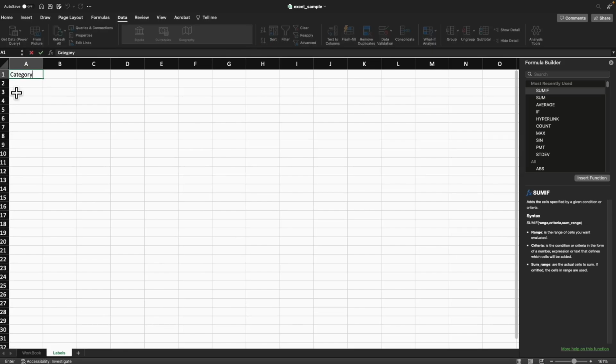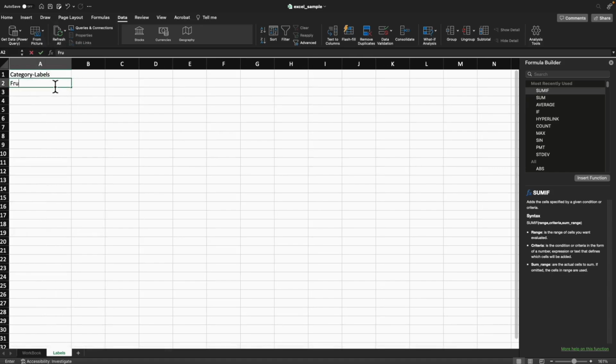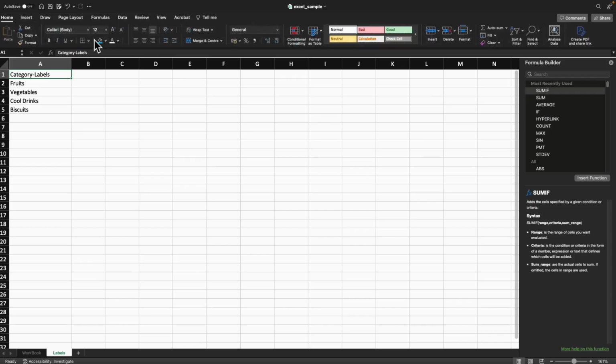So I will create a heading. I will name it category label. And add all the categories: fruits, vegetables, cool drinks, all the categories. And also put a different color to the labels.